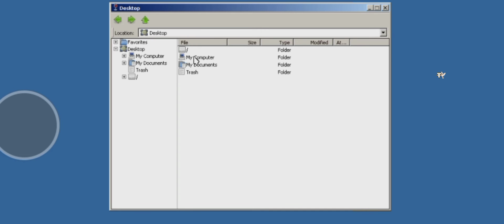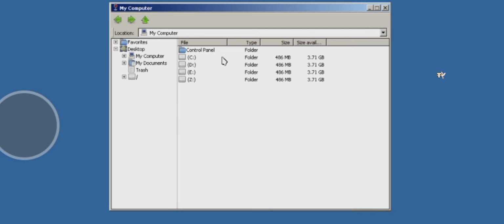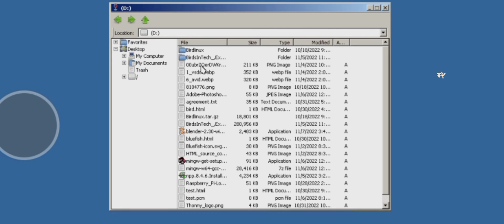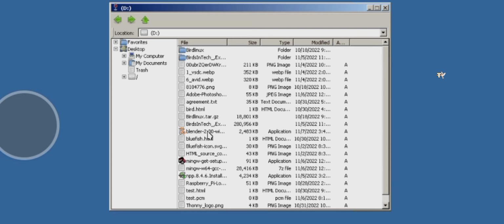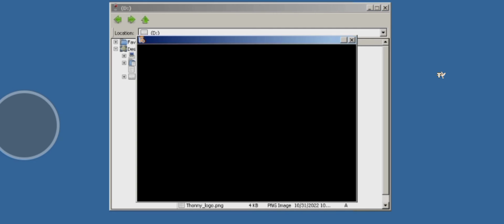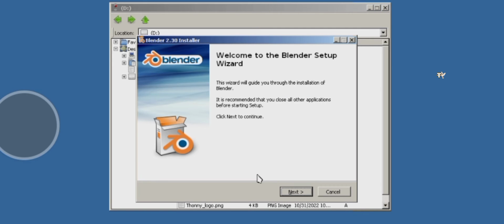So you're going to click on my computer, right? And you're going to open the drive D, which is the download drive, and you're going to locate that blender.exe file. As you can see right here, blender2.3.exe. Yeah, that is it right there. So you're just going to double click on that, and yeah, the installation should begin.